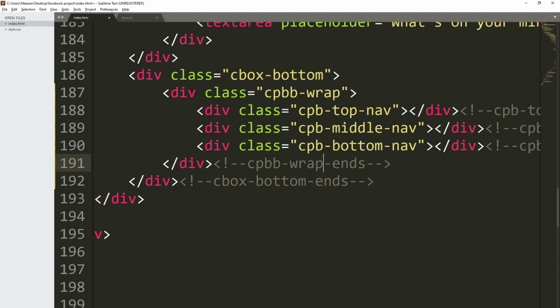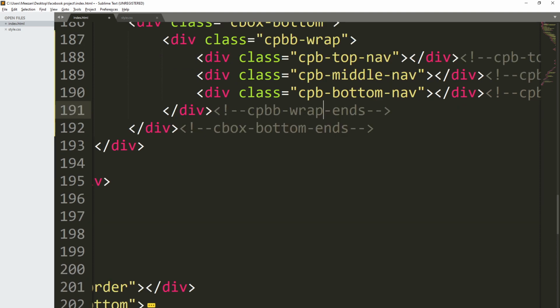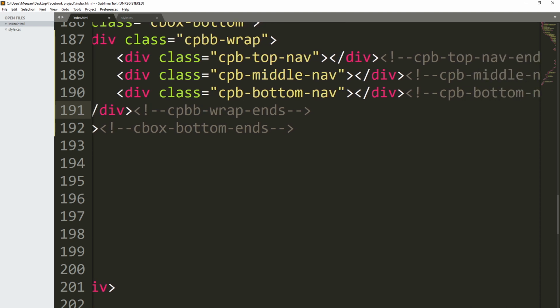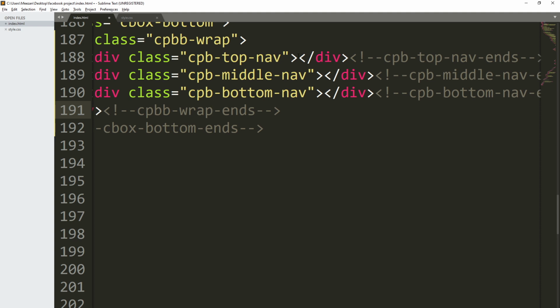So let's open up this top nav section. Let's scroll to the right. That's much better.